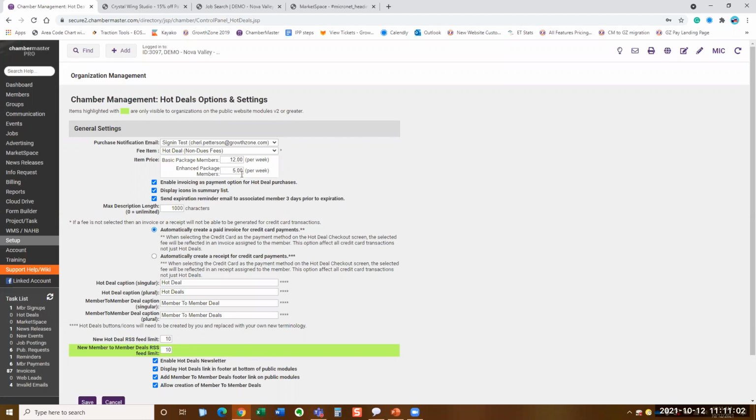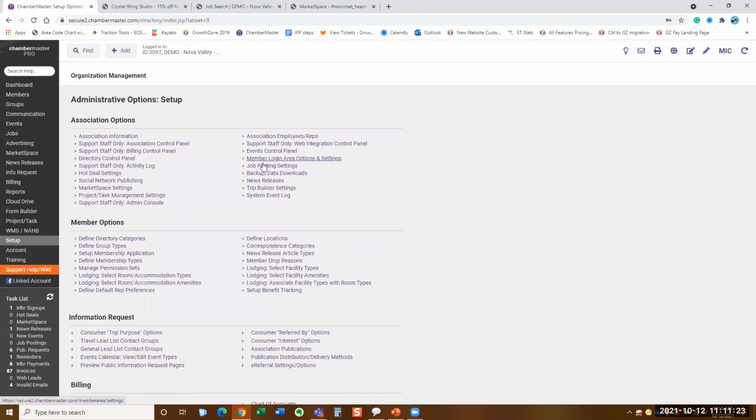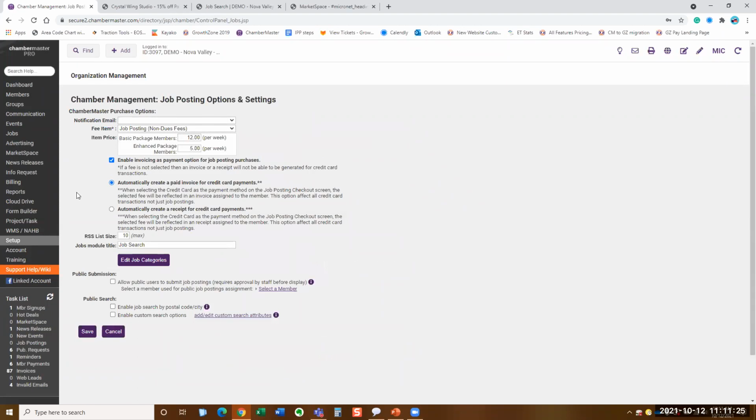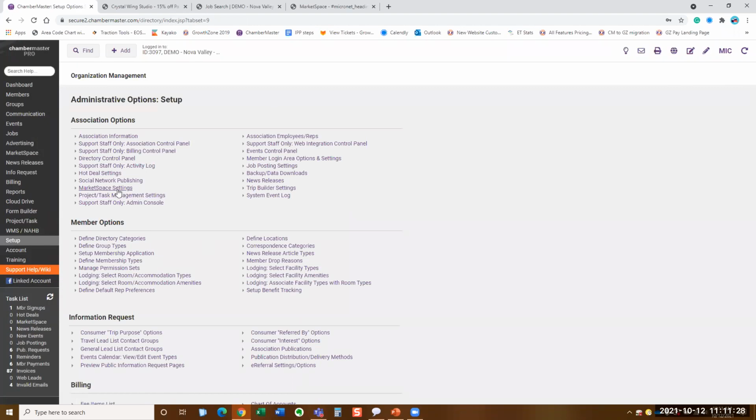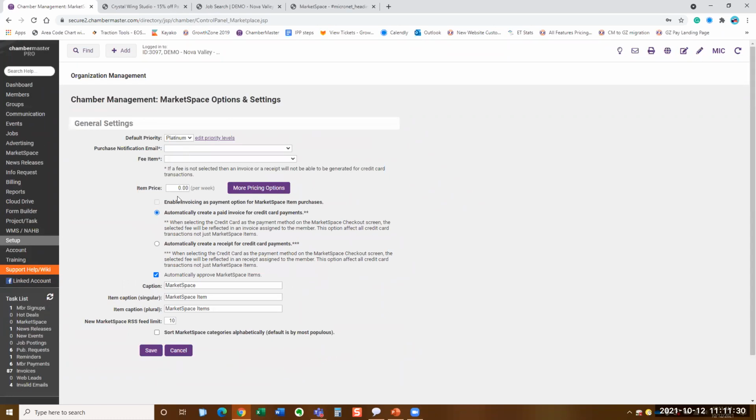And these rates are charged on a per weekly basis. So if someone signs up for, maybe they want their hot deal to be on your website for 3 weeks and they're an enhanced package member, then they would pay $15 to have that on your website for 3 weeks. And you have this option as well for the job posting settings and for the market space settings. So you can have different prices for each of your different web content items.